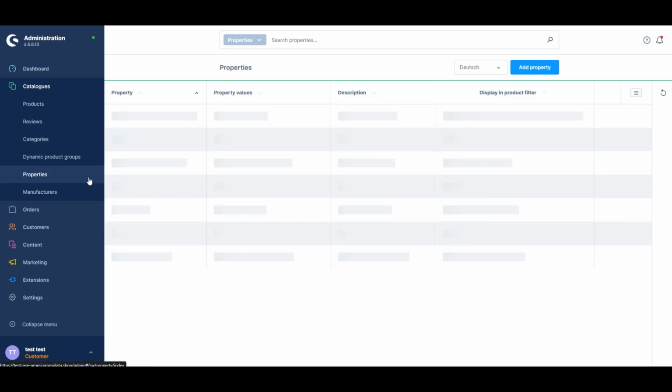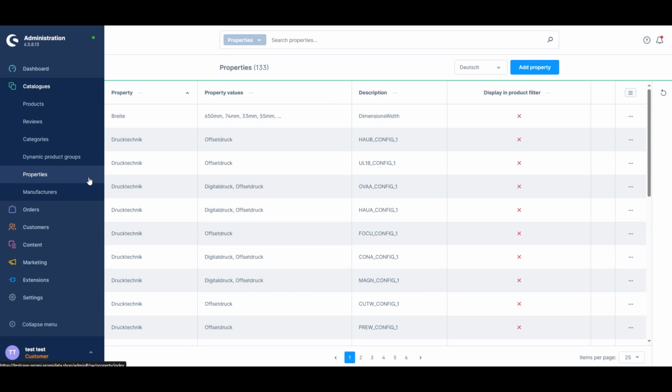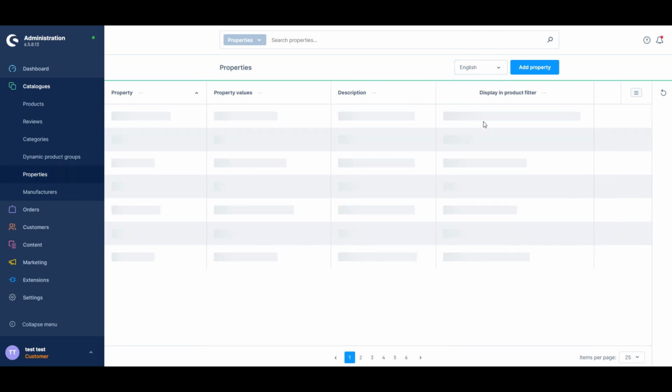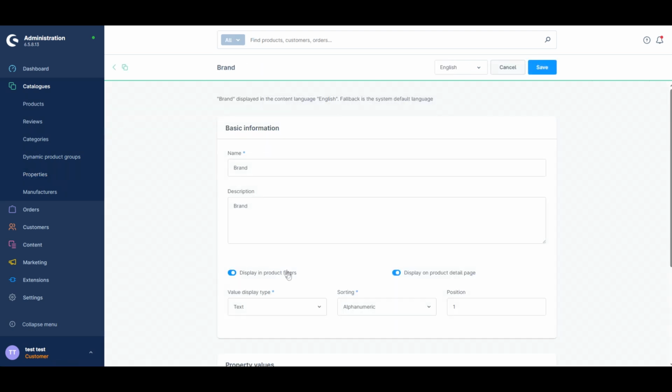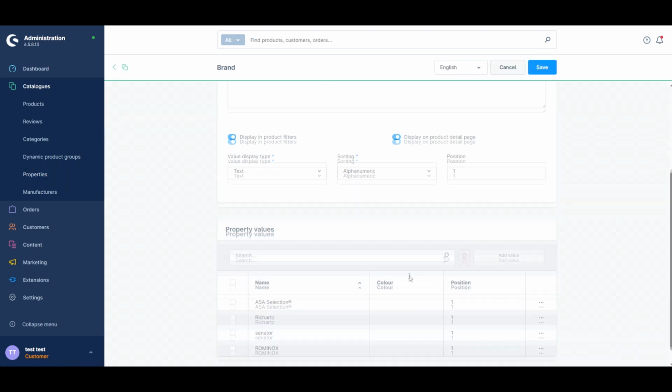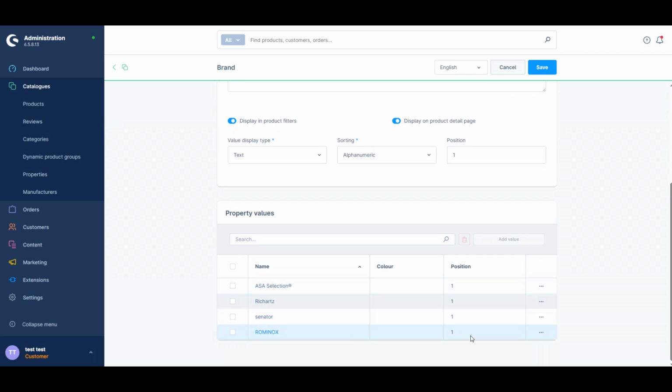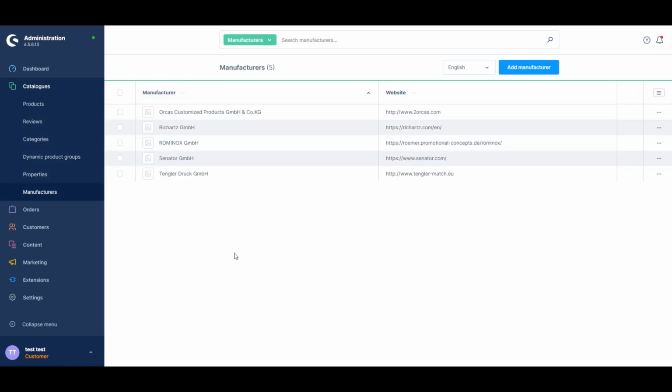The attributes show the properties of the products. On this page, you can show or hide certain properties on the category pages and product detail pages. You can also determine the order of the attribute values here. For example, you want a different order for clothing sizes in the size filter. Under the heading Manufacturer, you will see the suppliers in your web shop.